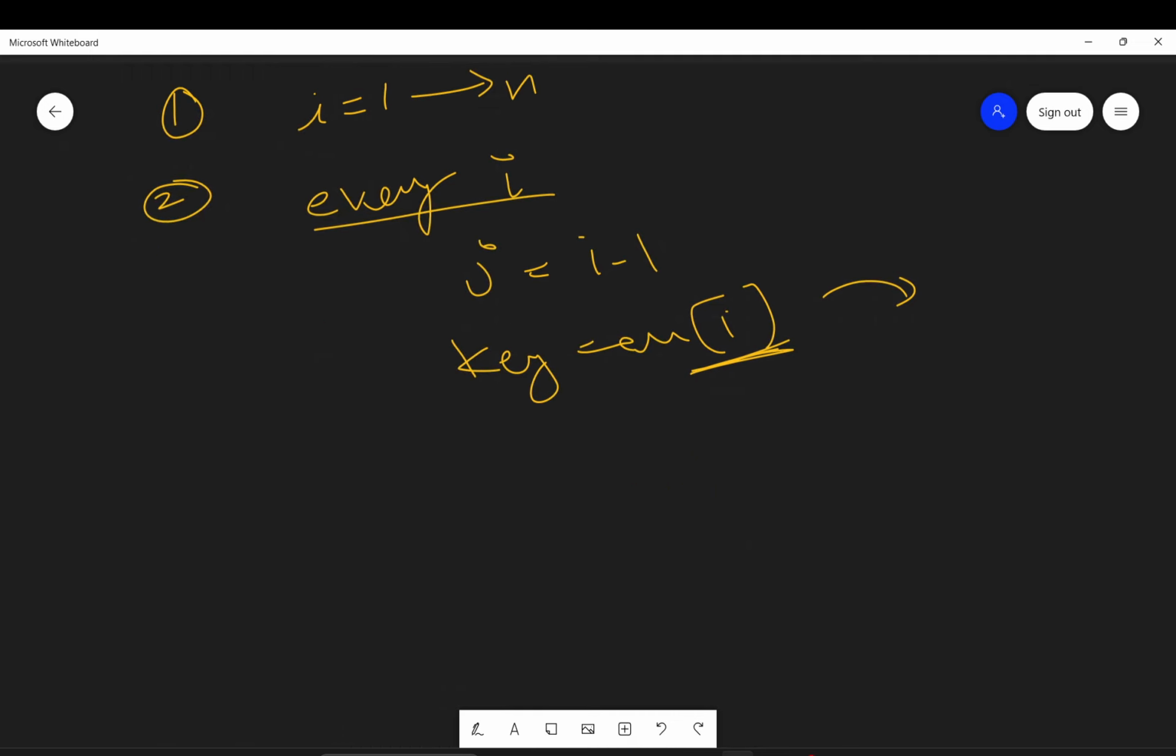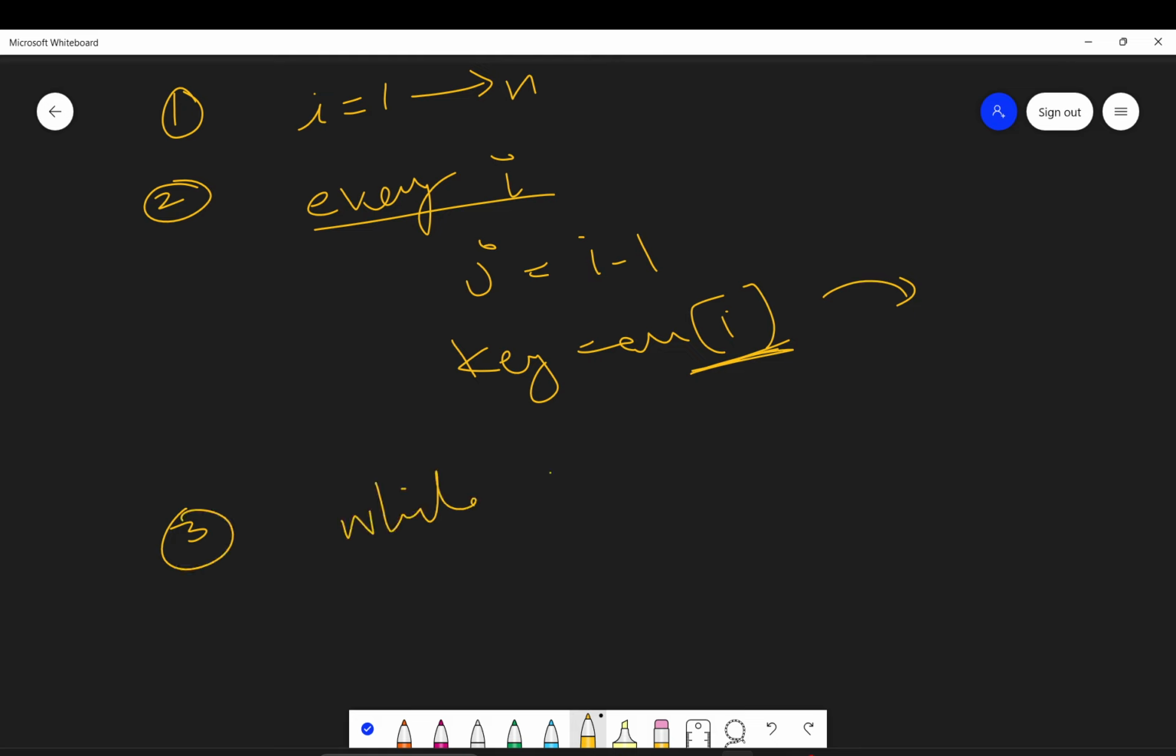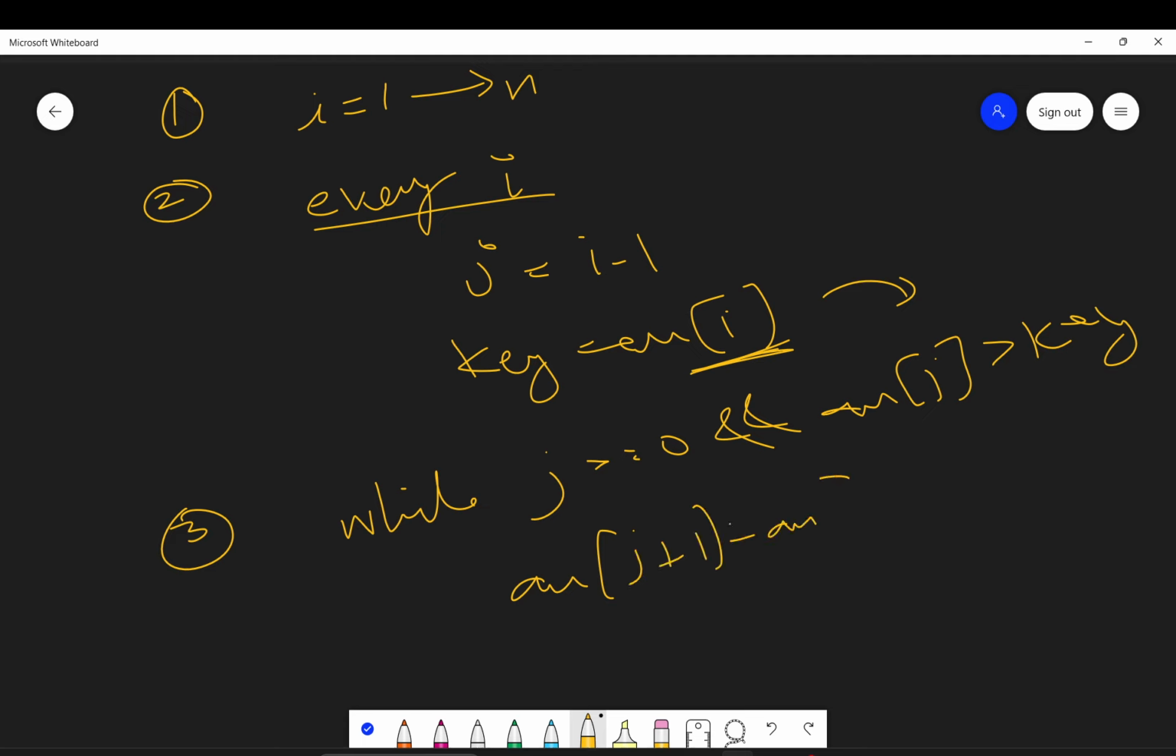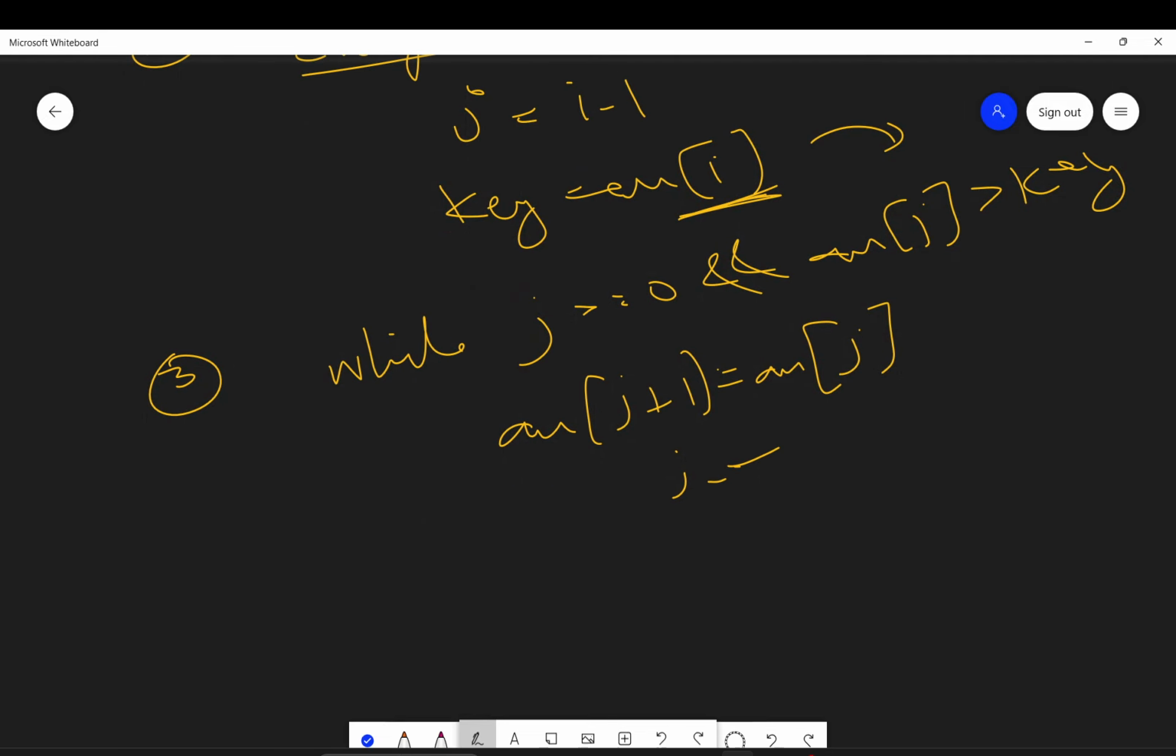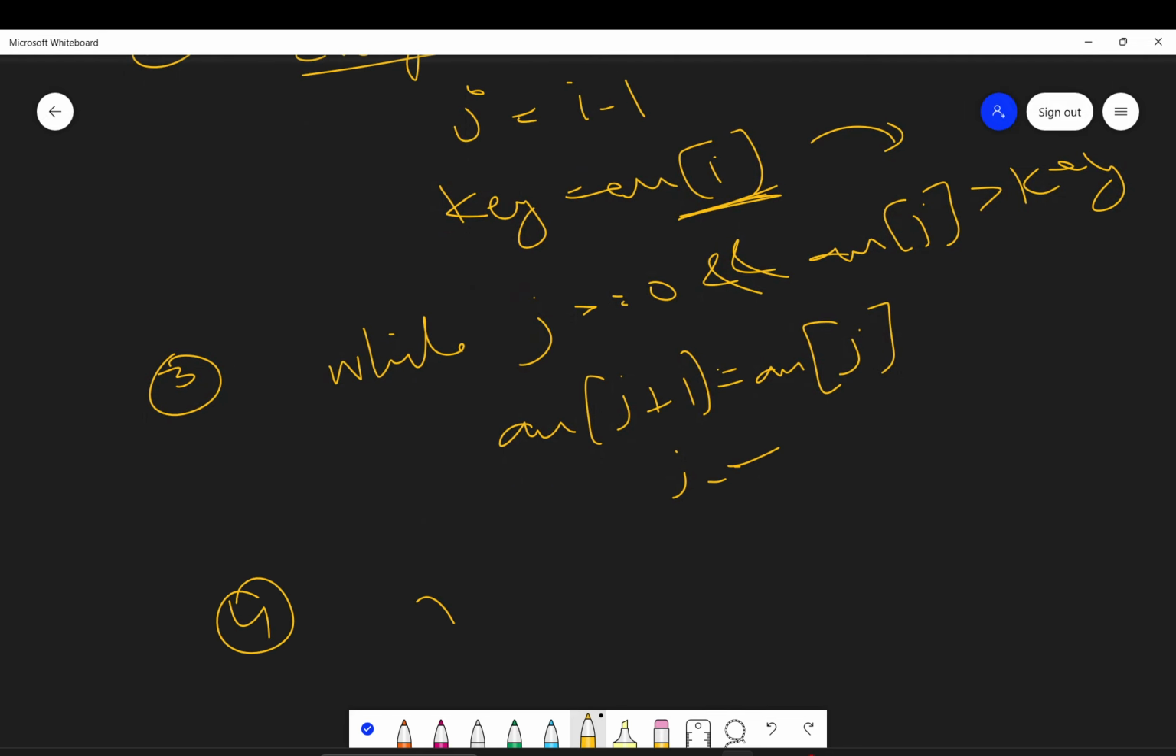Then the third step is we will run a while loop while j is greater than or equal to 0 and ARR of j is greater than key. We will keep on shifting the j value to the right side by one position, and decrement j. Once we have done that, at last we will store our key in ARR of j plus 1. I hope you understood the algorithm.